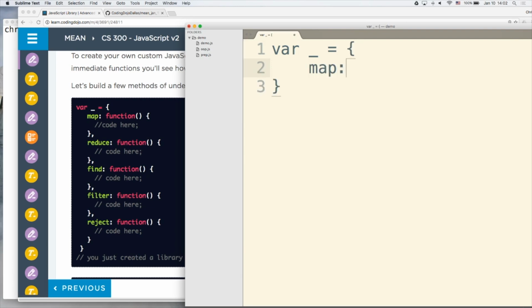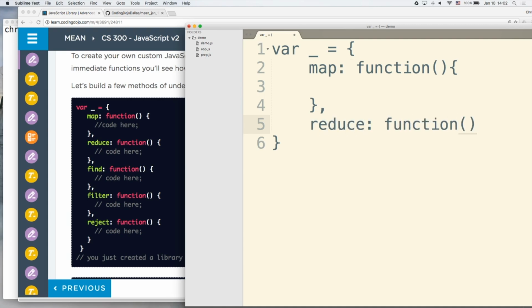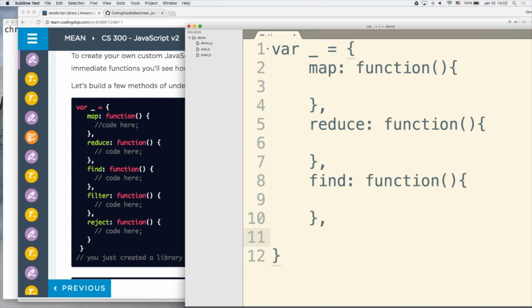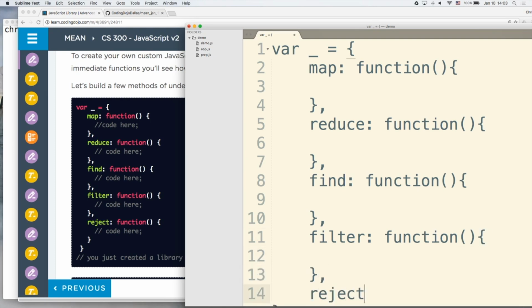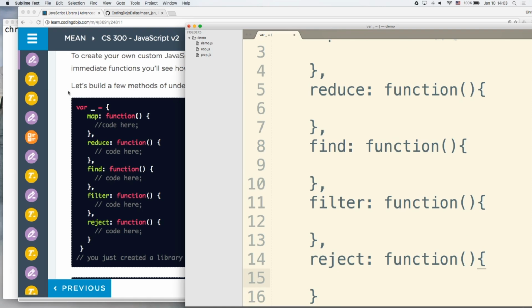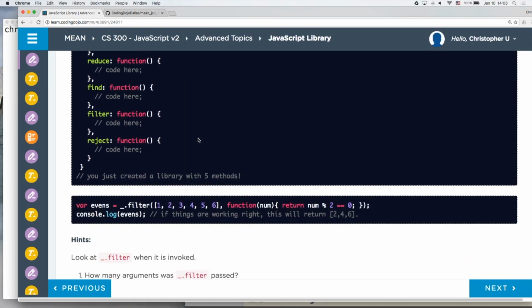and we're going to create a map function. And because it's an object, don't forget your comma between them. You could copy and paste, but I am an avid hater of copy and pasting because I run into too many errors when I do that. So I'd much rather practice my typing skills. And filter. And reject. Okay, so now going back to this example, those are the 5 we need to create.